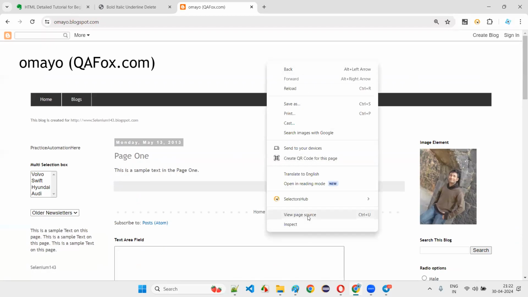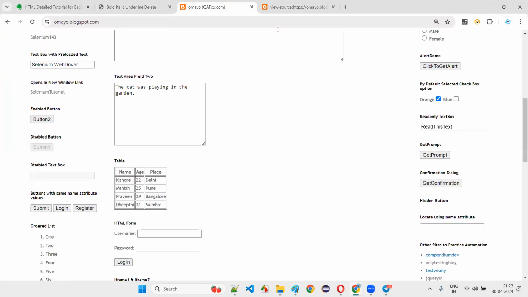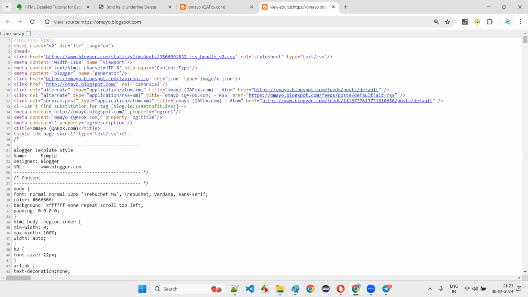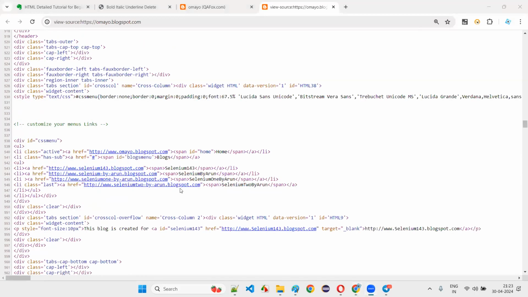Right click on the web page and select view page source. In the new tab, all the HTML code of the page will come. This is a very big page, right? A lot of elements are there on this page. All the elements on the page, you see, HTML is starting, head is there, link is there. It will not look very simple for us. A lot of things are there here, right?